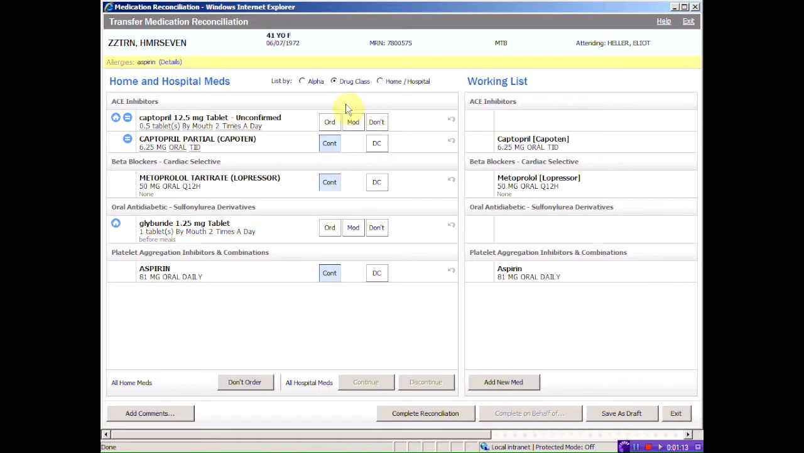Moving on to the home and hospital meds, you'll note that captopril is displayed twice. The equal sign next to the medication indicates that the medication appears twice in the list. Medications that have been ordered on the Admission MedRec will default to the working list on your Transfer MedRec. You'll note captopril 6.25 was an order that was placed on the Admission MedRec, and the action item buttons will default to continued.